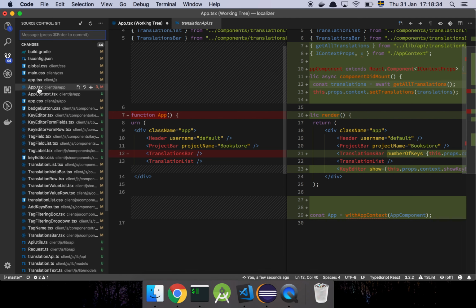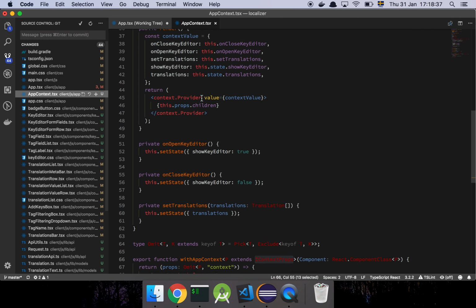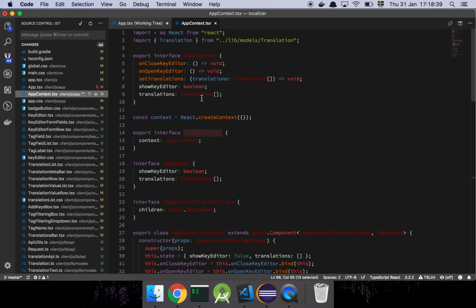So we have looked at the app, so let's look at the app context. The app context, for those of you who may not know this, is just a way for us to hold state within React. So we can basically keep some type of client-side state that represents the data or the state of the application.